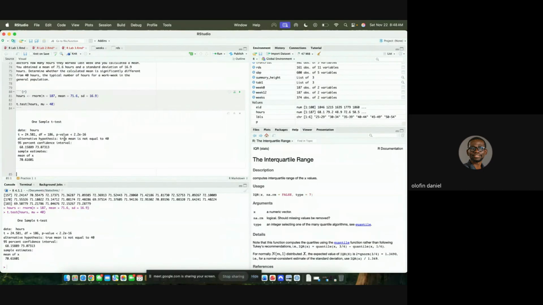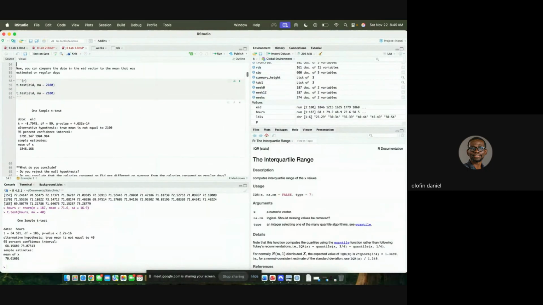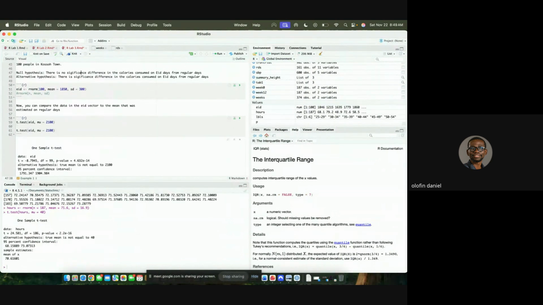So that is where the one-tailed test comes in. What if they tell you that we want to test if the hours they work is greater than 40 hours? Because this will just tell you that the hours they work is significantly different from 40 hours. It does not tell you if they work more hours or less hours on average. So now let's integrate that into what we've done. This is the same thing. You just have to write alternative. Let me come back to this place and explain something. In this case, we say there is significant difference in the calories consumed on each day from regular days, right?